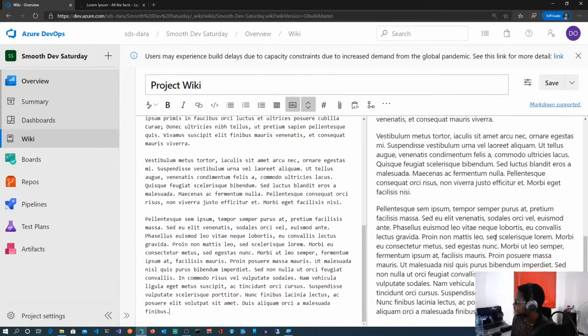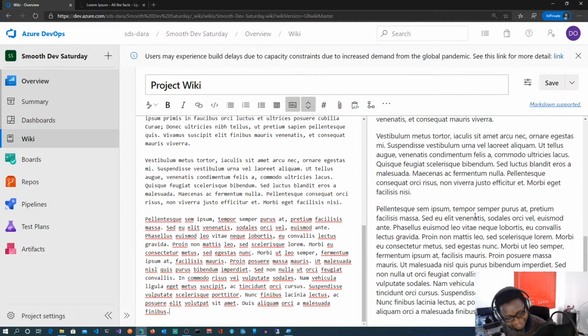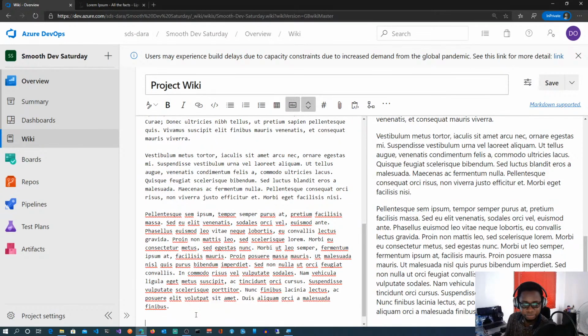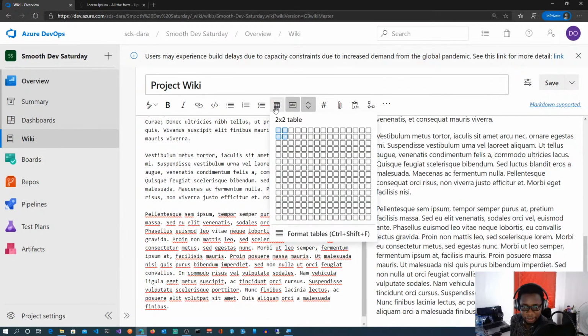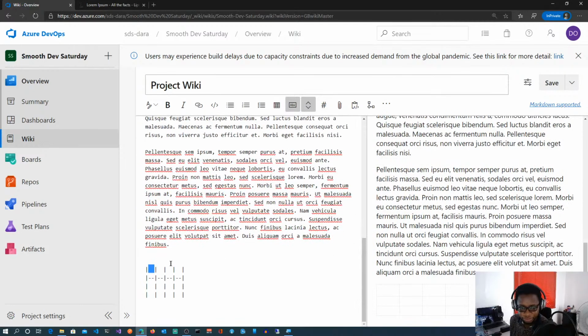And then, yeah, I got a very nice project description. Do you agree with me, everybody? So, yeah, I got my project description. I can create tables and do stuff. So let me create a 3x4 table, maybe.